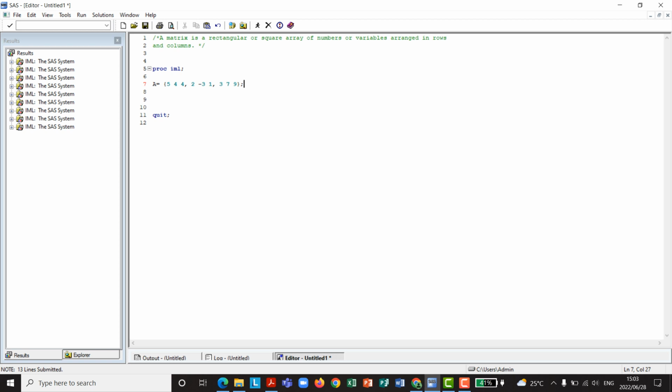The first part represents the first row, and the second one represents the second row, and the third one represents the third row. Can you see that? After the first row, there's a comma. After the second one, there's a comma. And between the elements in a row, there's a space. This is how we create a matrix in PROC IML.